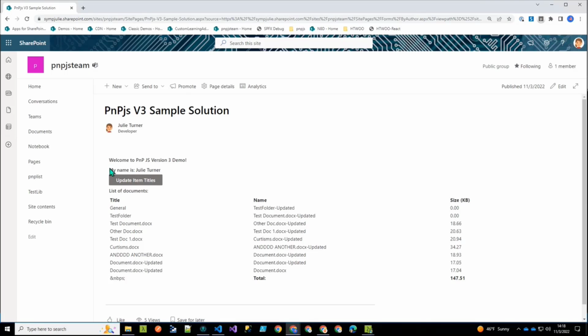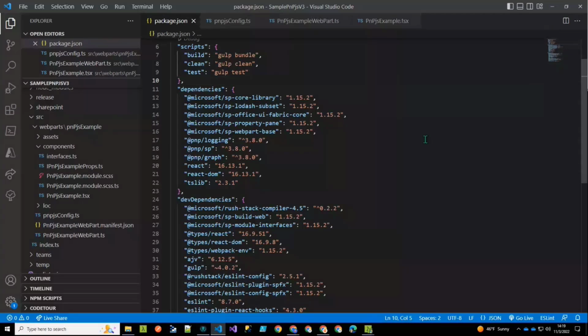The other thing that you see here is this extra new thing that says, my name is Julie Turner, and we're going to talk about where that came from and why in just a second. So that's what we're going to look at the code for. So let's start and switch over to the code. And so here's our solution.